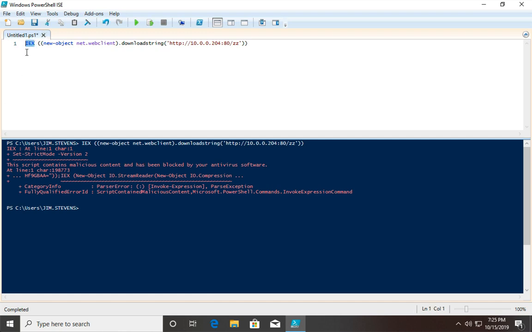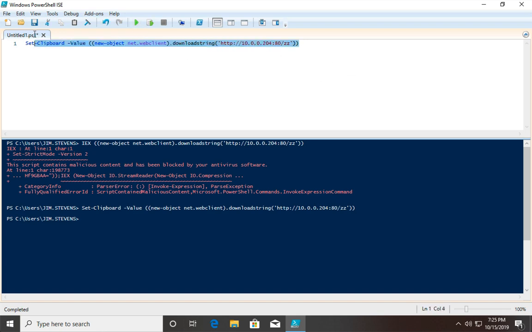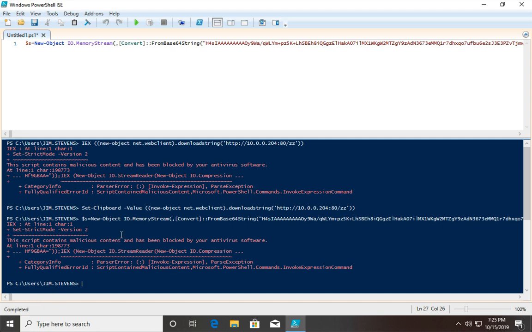So let's replace IEX with setClipboard-value, and let's do our download string line again to get the other stuff into the clipboard. Paste that in, and you can see this is our compress.ps1 populated with a base64 encoded gzipped script, right? Let's press run script, and go figure, this is blocked by AV.